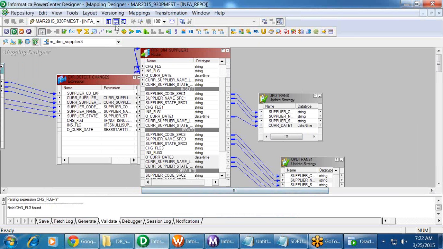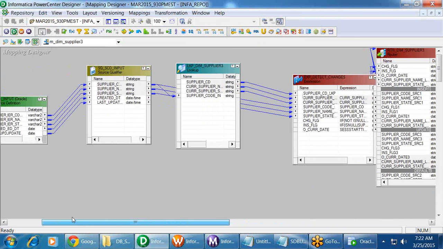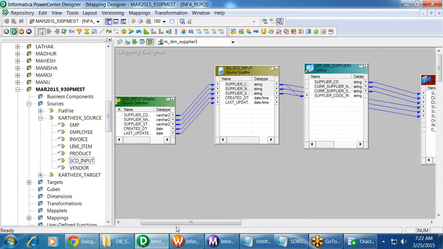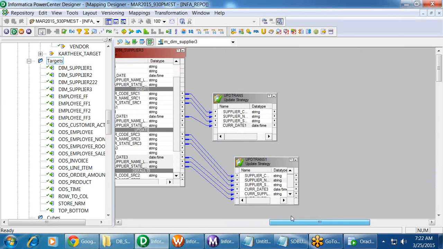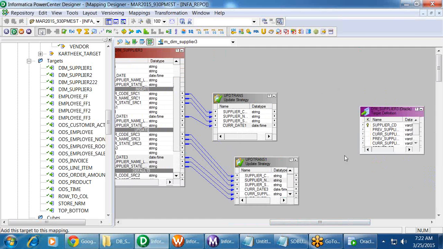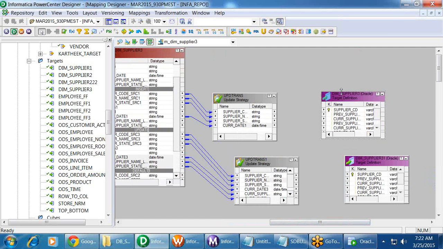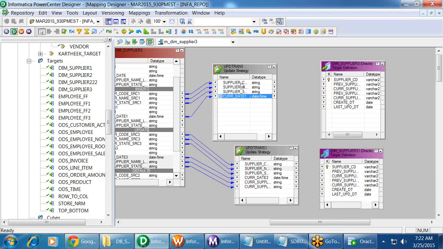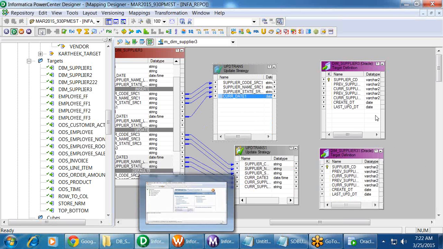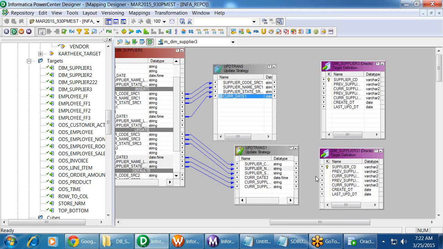Now I'm going to load the data into the target. So it's going to be the dim supplier 3. So you just drag and drop twice. So dim supplier 3 and then the dim supplier 3. So what is there is basically for a source, whenever you're inserting for the first time, your previous value is going to be null, right? So you don't have a previous value when you're adding a record.